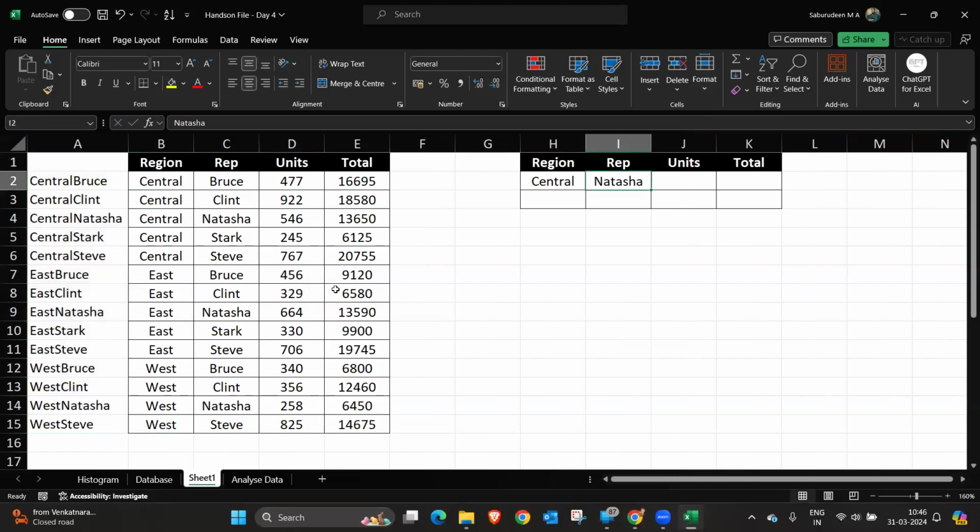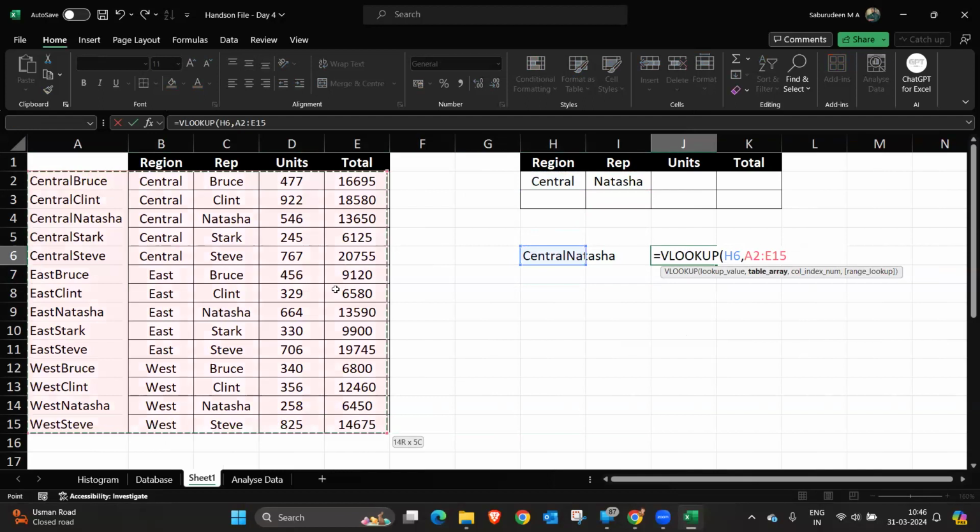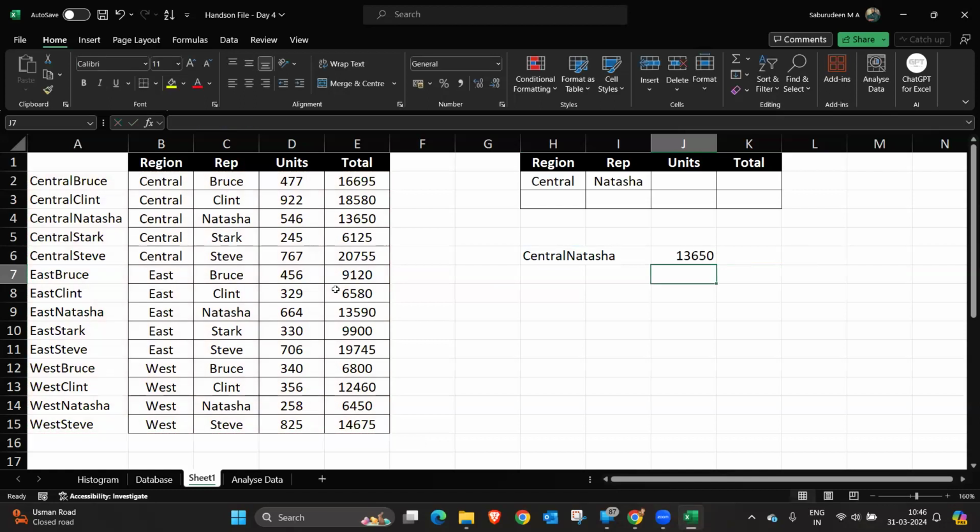For example, if this is my condition, I'll keep it like this, and for this combination, I'll be putting VLOOKUP. This is my lookup value, and this is my table array. I want total. Total is in the fifth column. This is what we were doing in earlier days. If we have combinations as a lookup value, this is what we do.